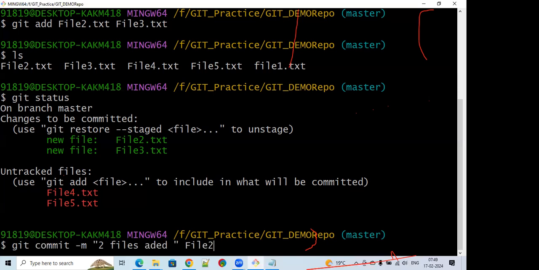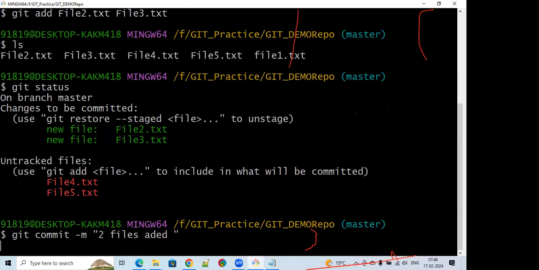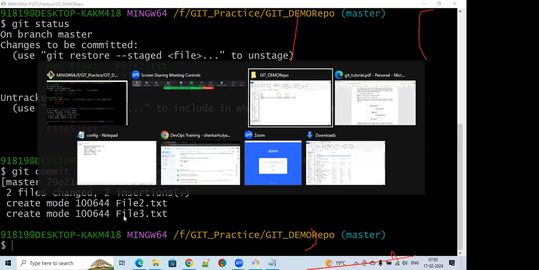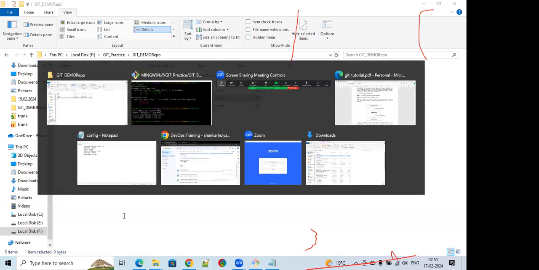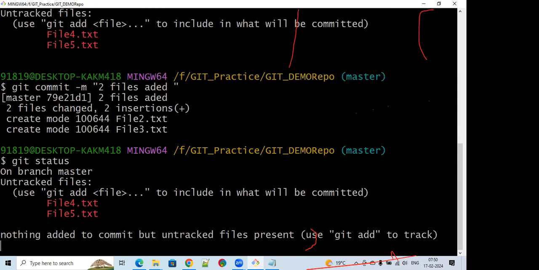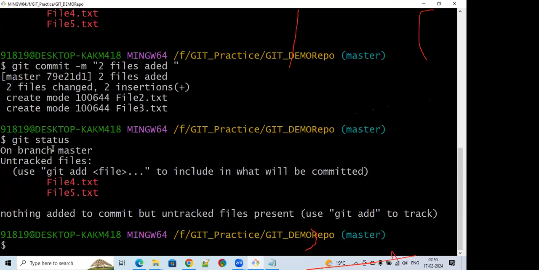No. After the double quote, just leave it, okay? Enter. It will take only those 2 files. Even if you don't mention it, it will take only those 2 files which are in the staging area. Okay. Now go and check git clean. Now just say git status. See, only 2 files, file 2 and file 3, have gone to the repository and the other files remain as they are.